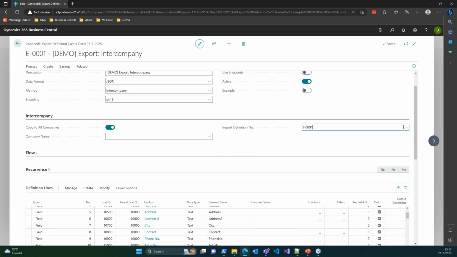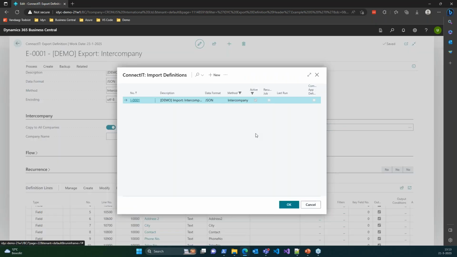You can see we have a lookup over here, and that lookup actually looks at the other companies to look at the available import definitions. However, keep in mind, if we select copy to all companies, this will try to get the import definitions from the first company it will find other than the current one. So let's actually look if we have any data over there. Well, we actually have.